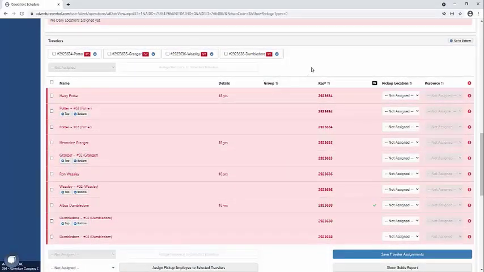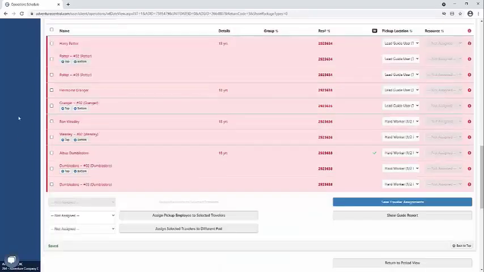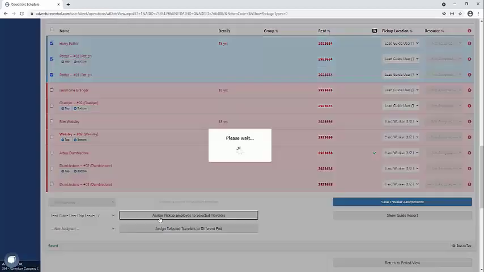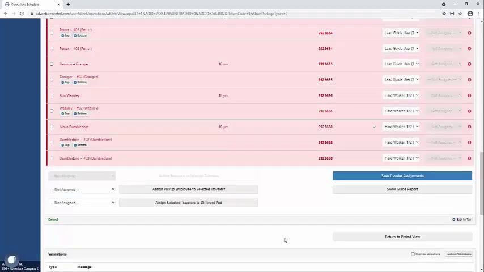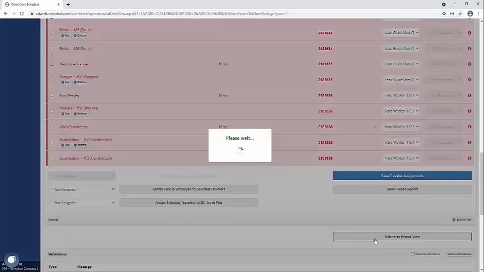If you'd like to assign specific travelers to your guides, you can select them from the drop-down. You can assign multiples at one time by selecting on the left and then choosing to assign here. You can return to the period view by clicking the button below.